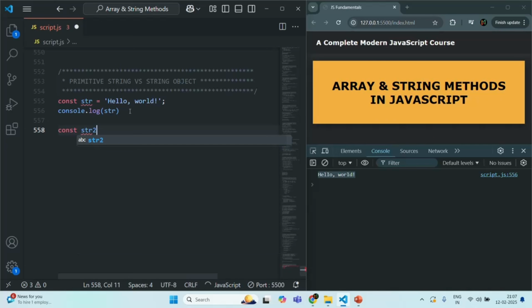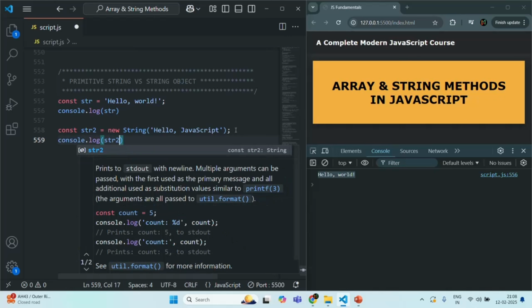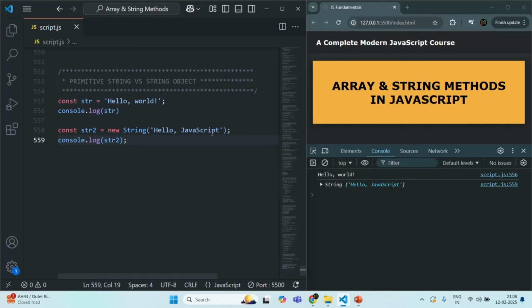So here let me create another variable str2, and let me create a string using the String constructor. Now we have not talked about constructor functions and classes yet, and we have not talked about the new keyword, but remember that this String here is a constructor, and using this String constructor we can also create a string. So for example, let's say I want to create another string, hello JavaScript. In this way also, using the String constructor, we can create a string. Now, if I log this str2 and save the changes, you will see that this string which has been created here is basically an object of type String.